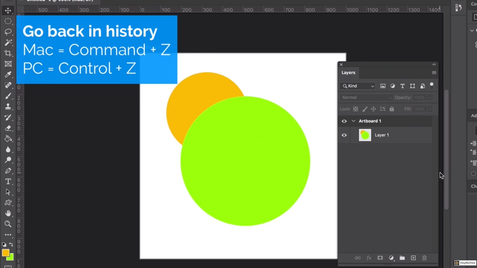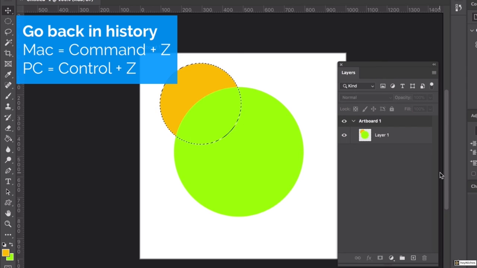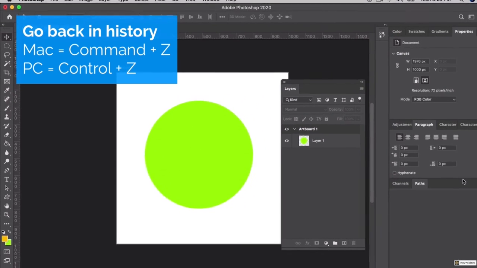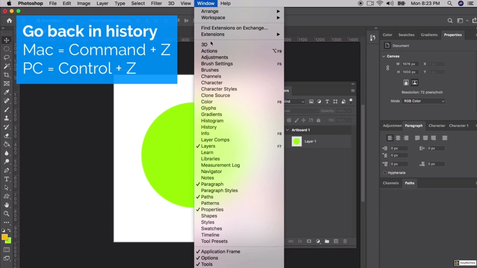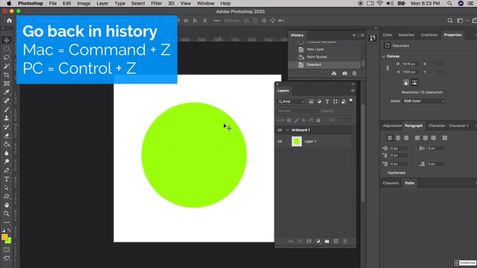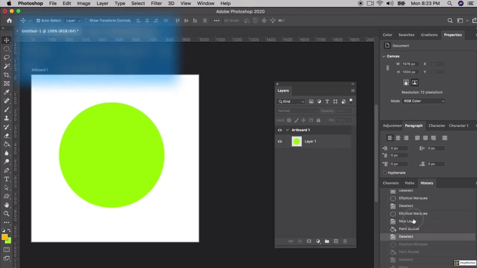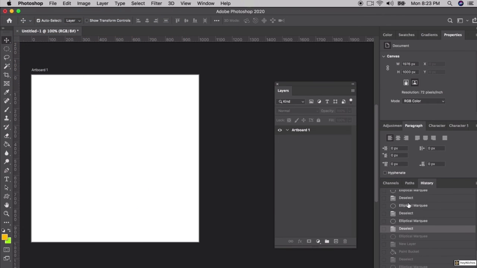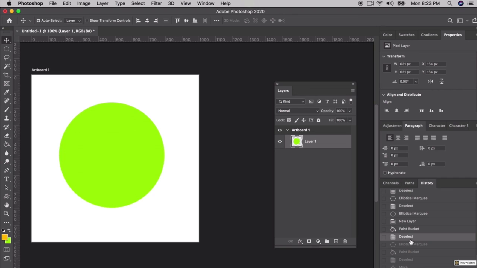You can use a keyboard shortcut, Command Z, and you can press Command Z, and you can go back steps in time, or you can call out your history panel. So if you don't see your history panel, just go up to Window and let's call it up. There's our history panel. Let's drag him right down here because he's pretty important. You can go back in time in your history panel to the state that you want to go to. So let's go back to where we just had a circle.